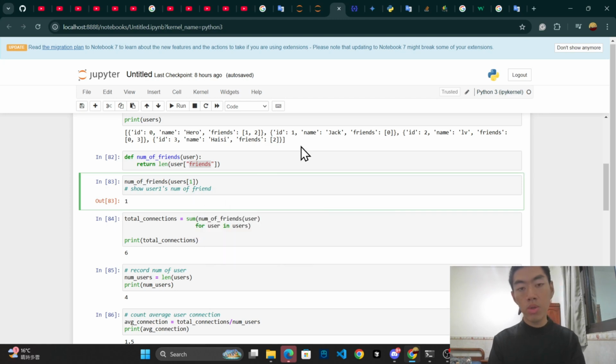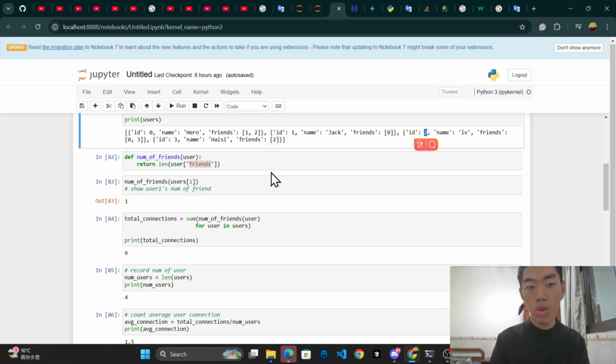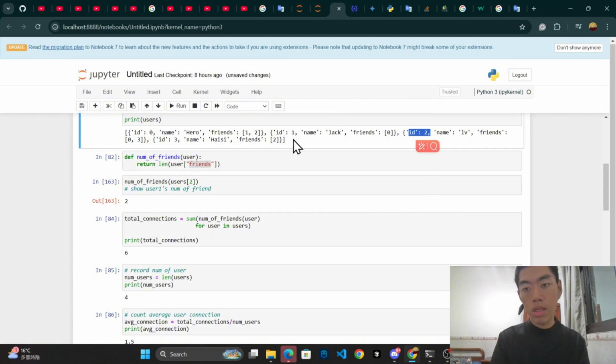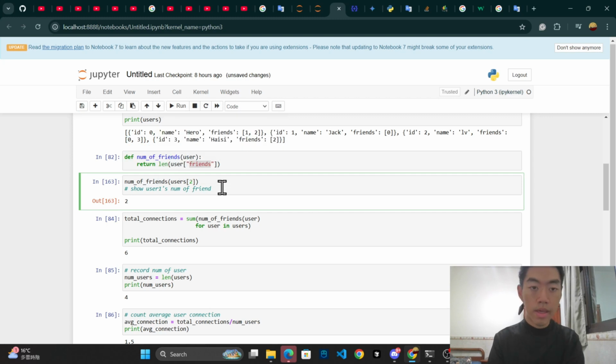If we want to change the user, for example from 1 to 2, we can change the number from 1 to 2 and execute. You can see it changed from 1 to 2, because the user with ID 2 has two friends, 0 and 3. So you can change the code accordingly to get your result.